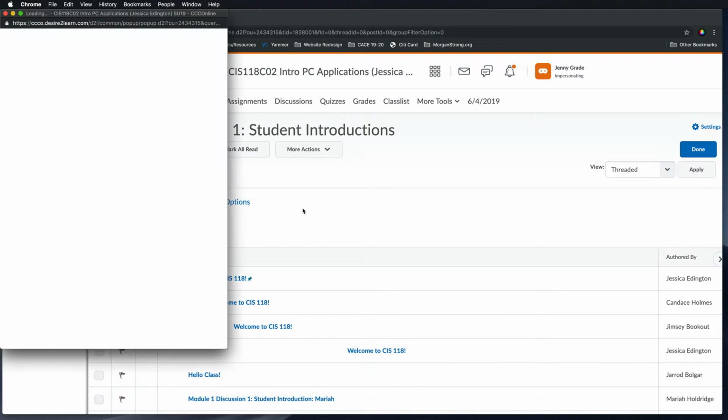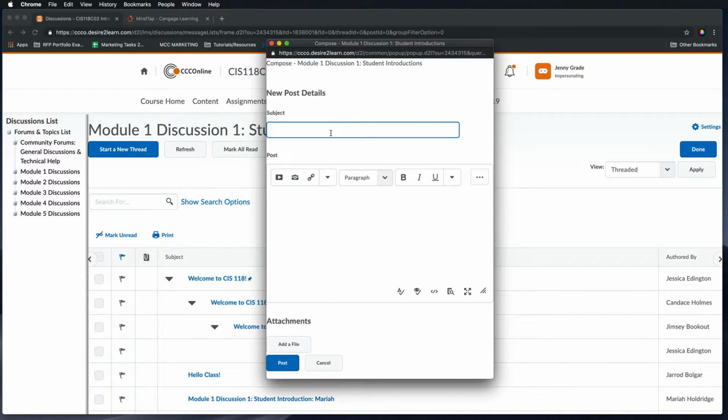So if I click start a new thread, it's going to pop up in a window. We want to give it a unique name. So this is where we would add some of our content, and make sure you read the discussion instructions in the previous page where it says exactly what you should be writing in here. Not exactly, but recommendations for what you should be writing in here, how long, etc., and what the rules are in terms of how much you should engage with your classmates and how it's graded.